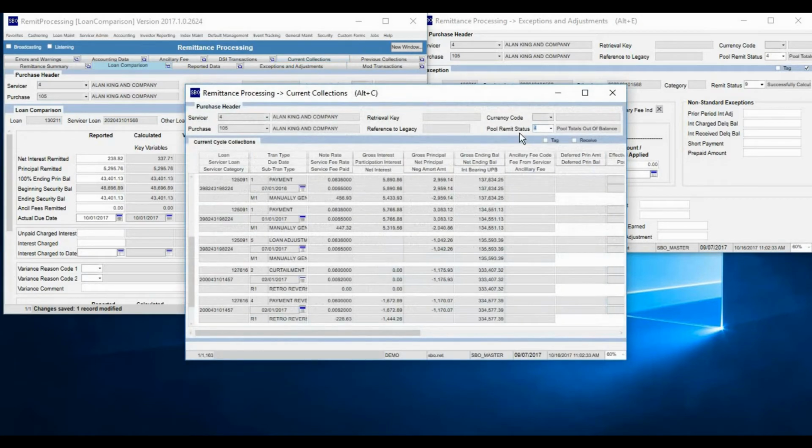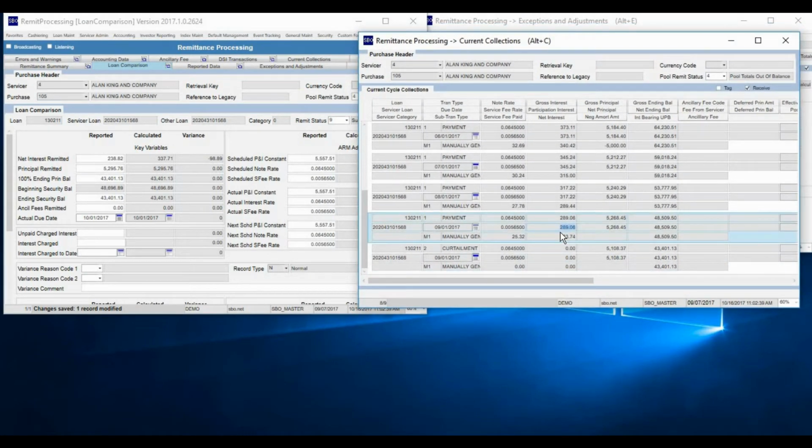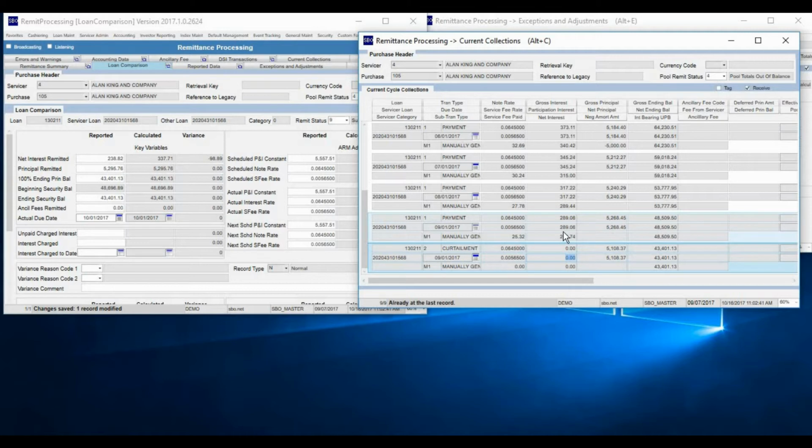For example, enter a curtailment on a loan with a principal variance. Save the record and instantly see the result. The curtailment now shows on the Collections tab. Also, see how the principal variance went away on the Loan Comparison tab.